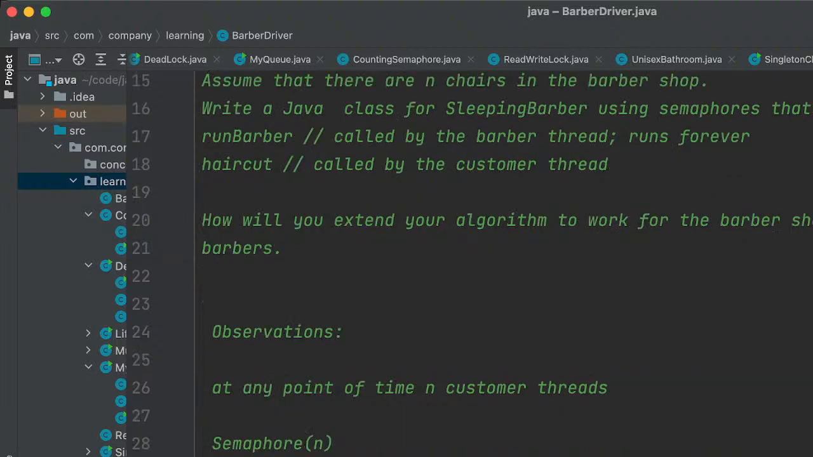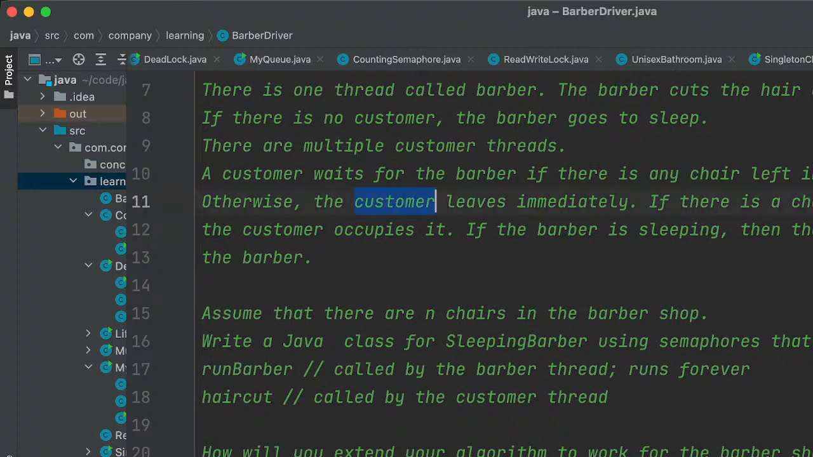Can we really keep track with a semaphore? Because with a semaphore we will be executing the wait. If there is not enough value for this n, if n is 0, I mean if there are already n customers occupying the seats, then the new thread will be in a waiting state, which is not what we want, because the customer leaves immediately.